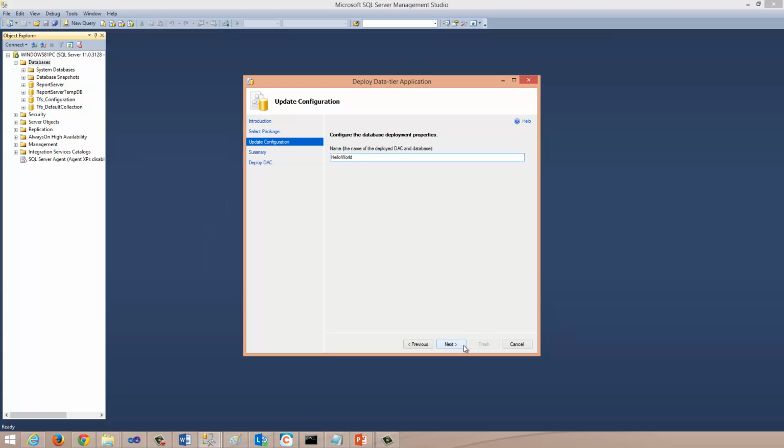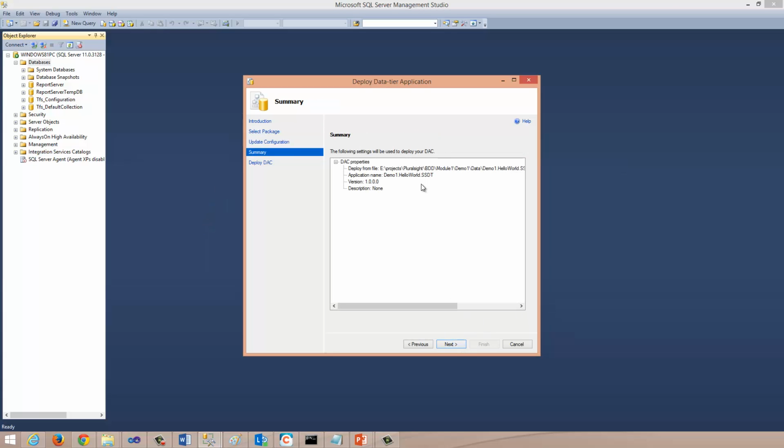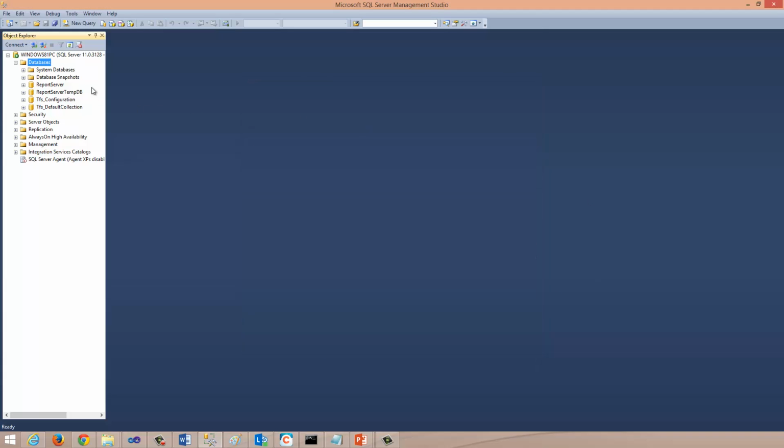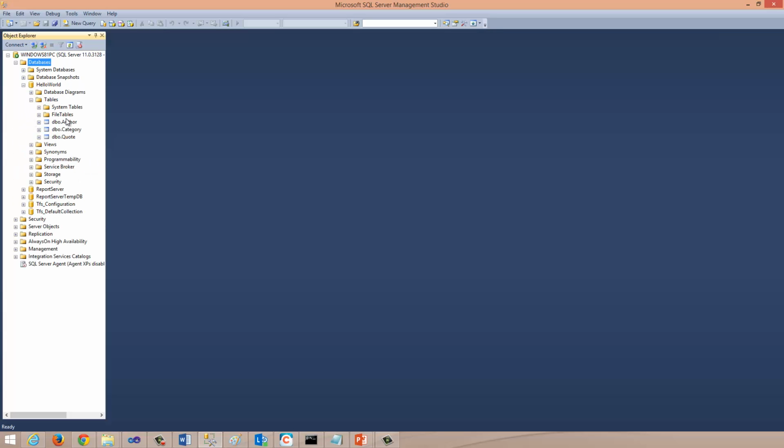I go to the summary screen, and you will notice that here's kind of a summary of what we're doing. I click Next, and the DAC pack gets deployed. Pretty simple. It's going to take a second here because it's got to finish up. And now that it's done, I'm going to click Finish. I'm going to once again refresh the Databases folder, and we see once again Hello World's here with the author, category, and quote tables.